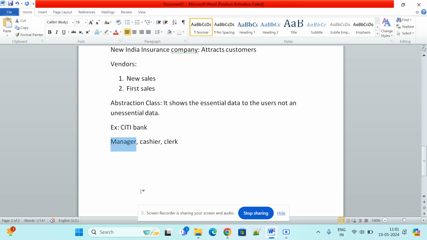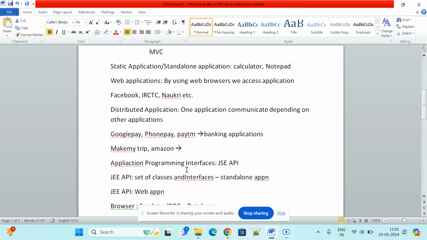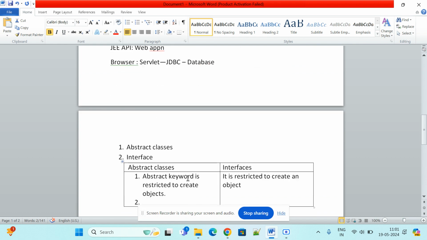There is security, role-based access, which is given to the employees according to the user of the system. So this is nothing but the abstract class, which we must always remember. It shows the essential data to the users and hides the unessential data which is not required by them. We have to know how this abstract class and interface are used in our technologies, servlets, JDBC, and databases. We will discuss that in the coming sessions.